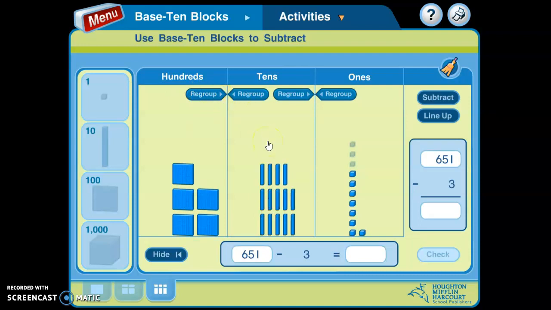Okay, now we have enough. So let's count out 60. So that's 10, 20, 30, 40, 50, 60. So we have our 60 there. And now we need 300 from the hundreds place. So that's 100, 200, 300.